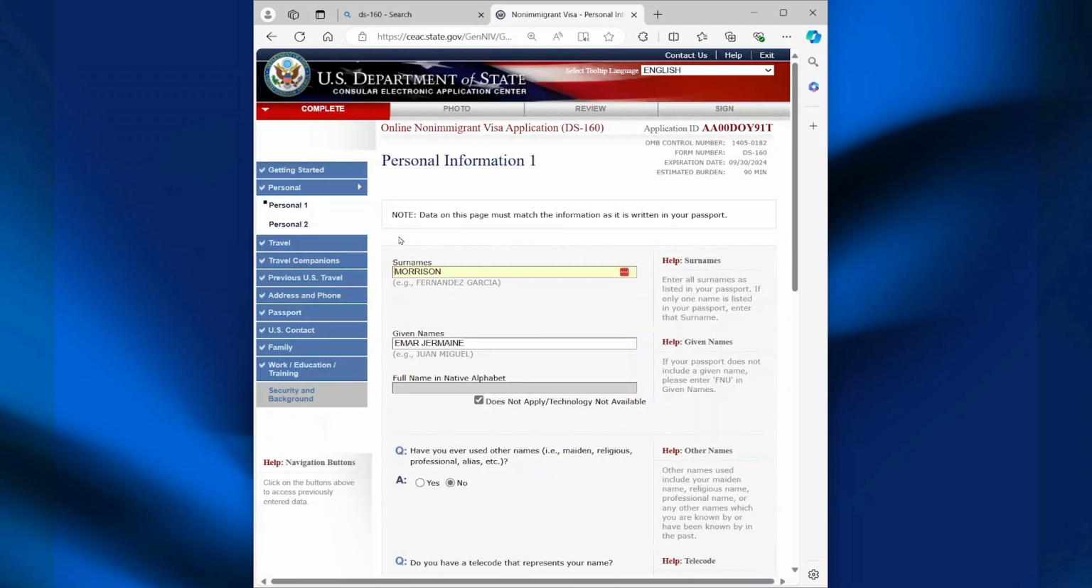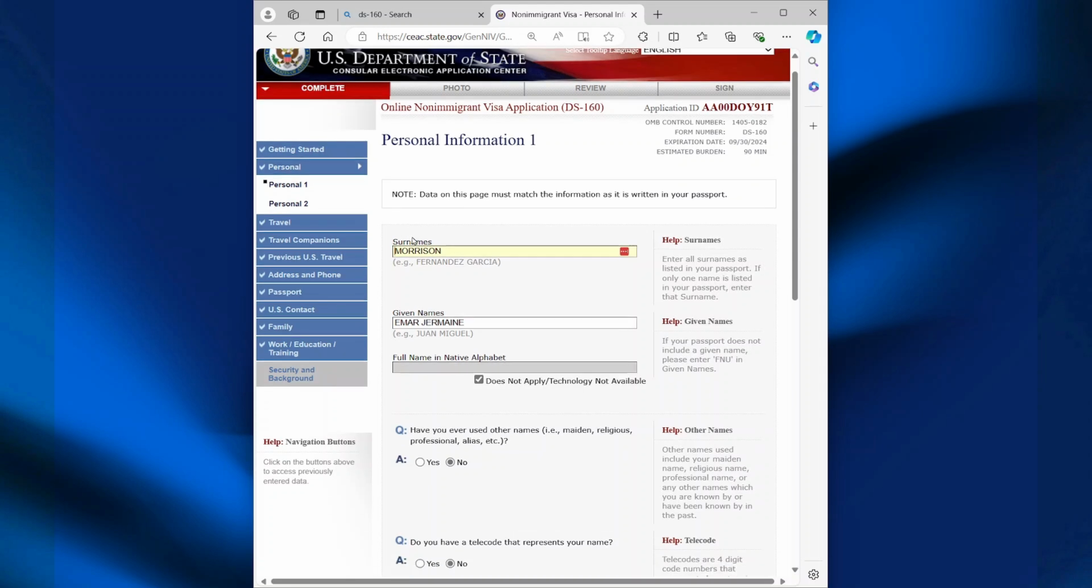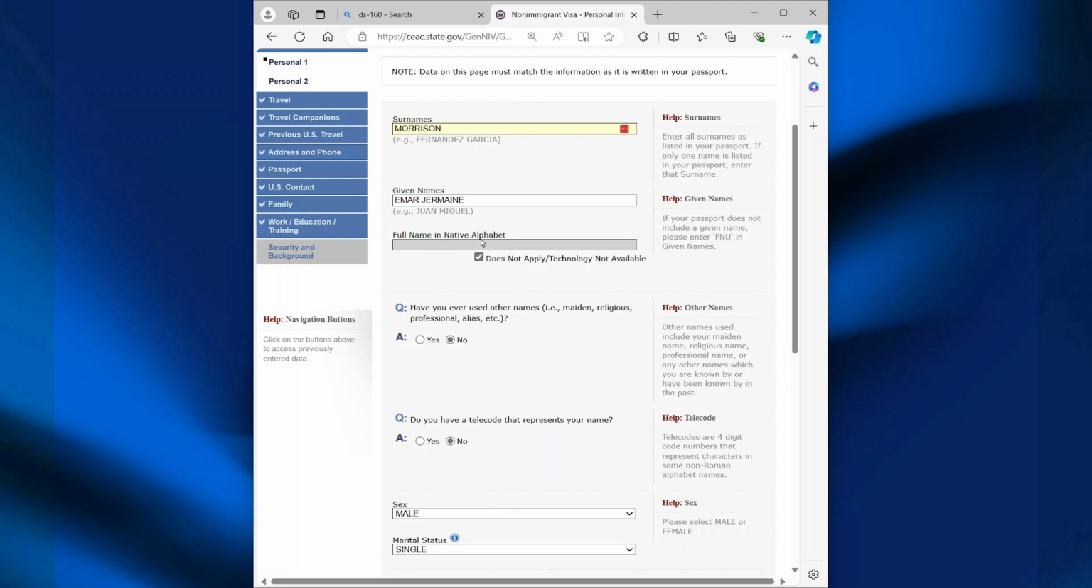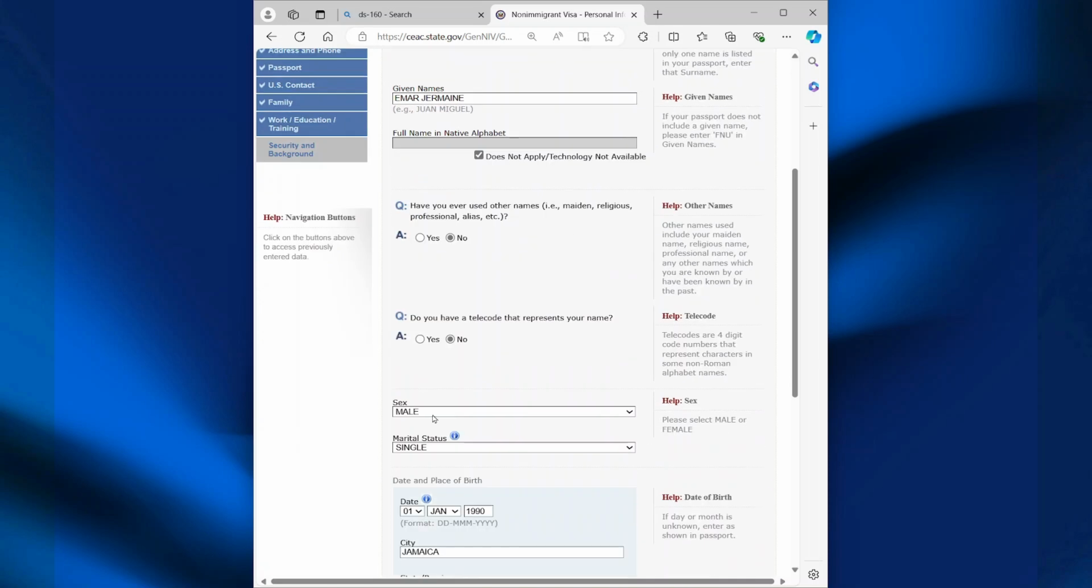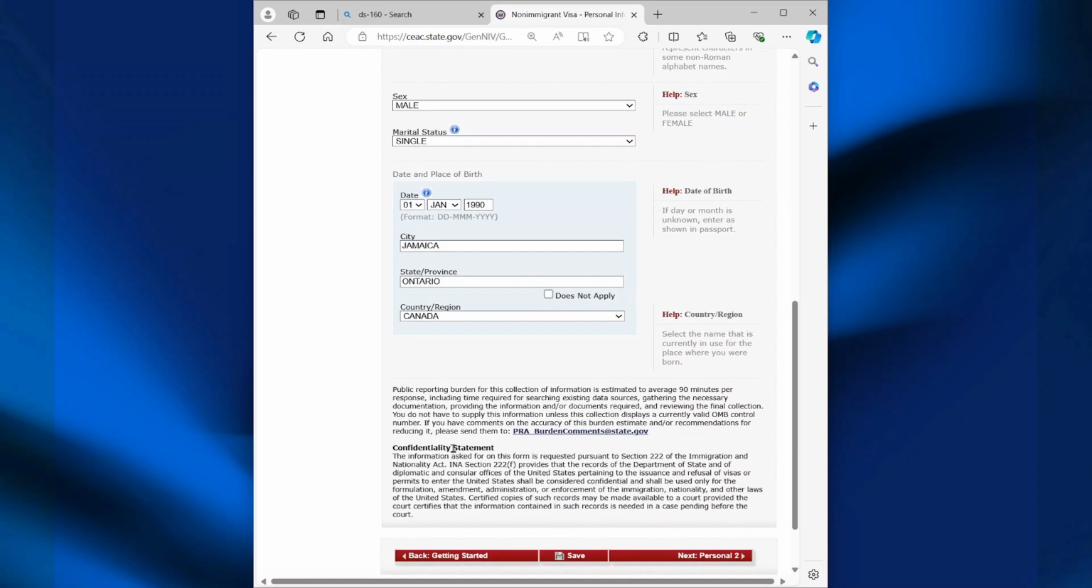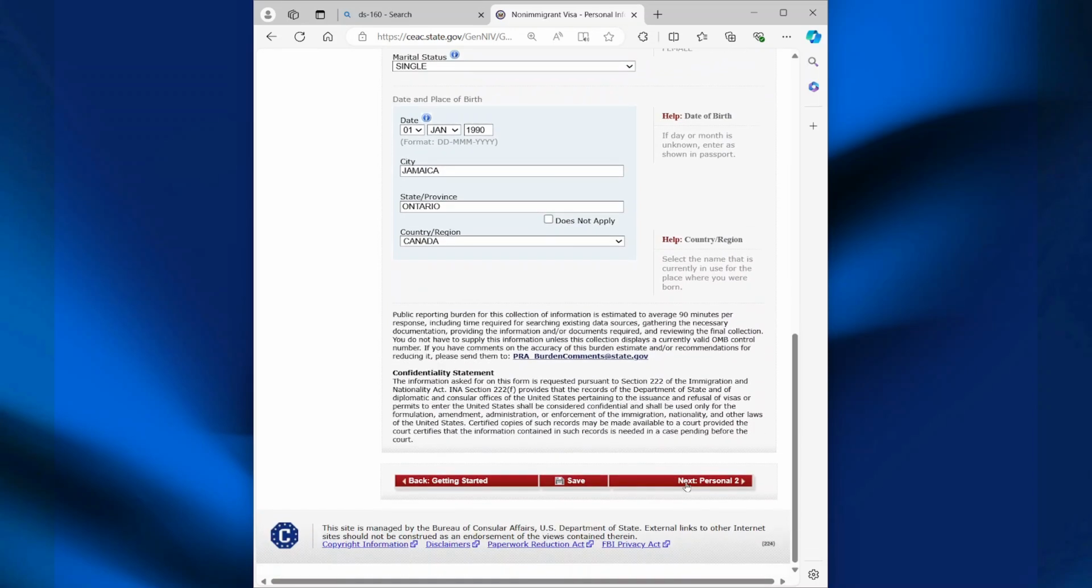So what is important, guys, you take your time and read the application and provide the information accurately, right? So here you're going to provide your surname, your given names as shown in your passport, and full name in native alphabet if it applies. Have you used any other names? Select what best applies. You have a telecode that represents your name. Select what best applies. Select your sex, your marital status, and provide your place of birth and date of birth. Very straightforward stuff. Then scroll down and select next.